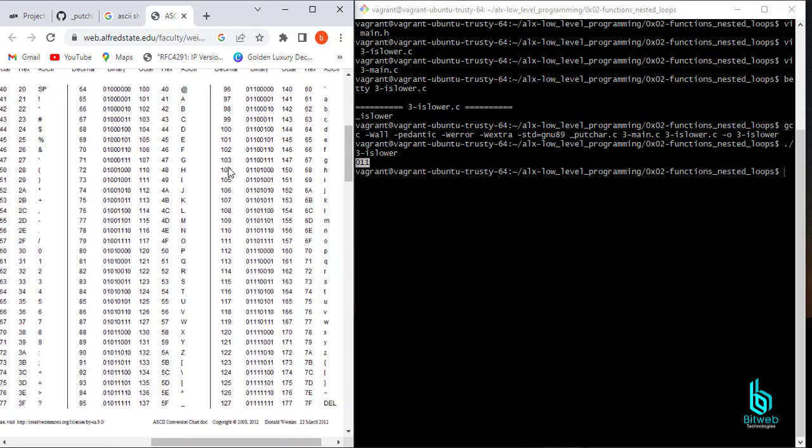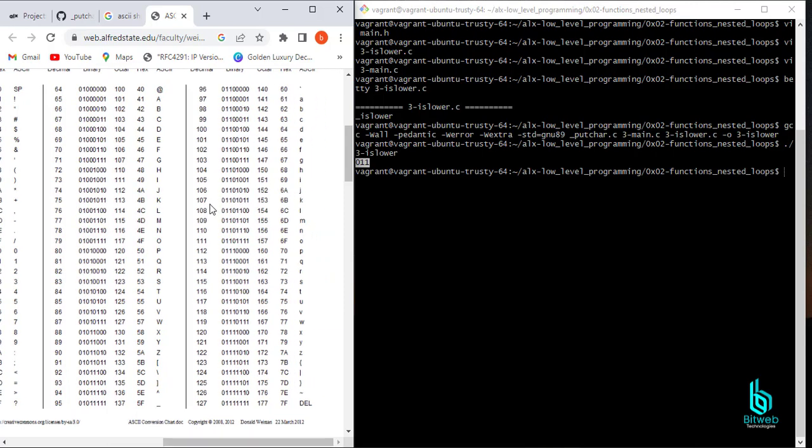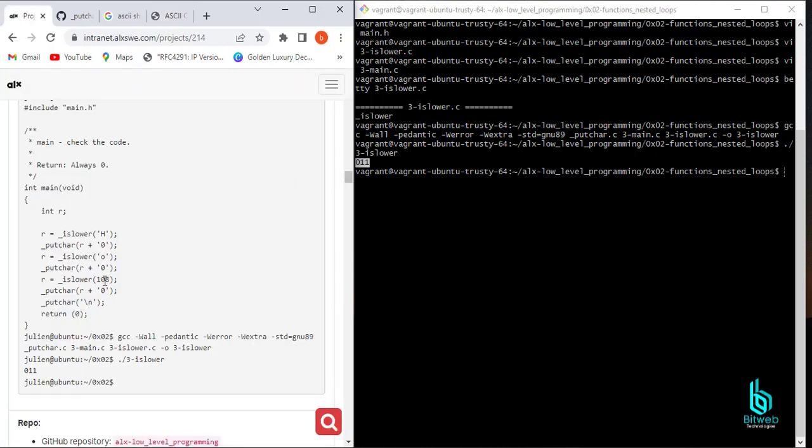Where is 108? This is 108. Did you see it where my cursor is? 108 here. It is the ASCII code of small letter L. So small letter L is being represented with 108 here. And it is a small letter. So it means that our function is going to return 1. So that's why we are having a 1 here.